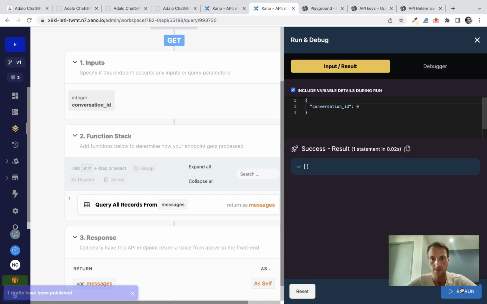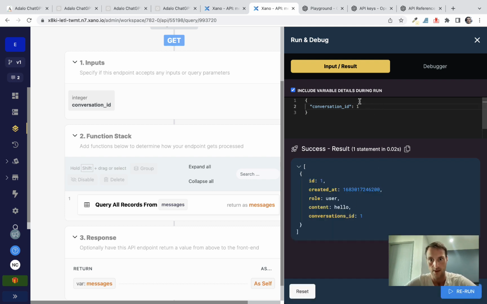Okay, so let's run. And there's no results because I didn't put in a conversation ID. But if we change that to 1, we're expecting 1 result. And again, if I change that to conversation ID is 2, we get the other message.